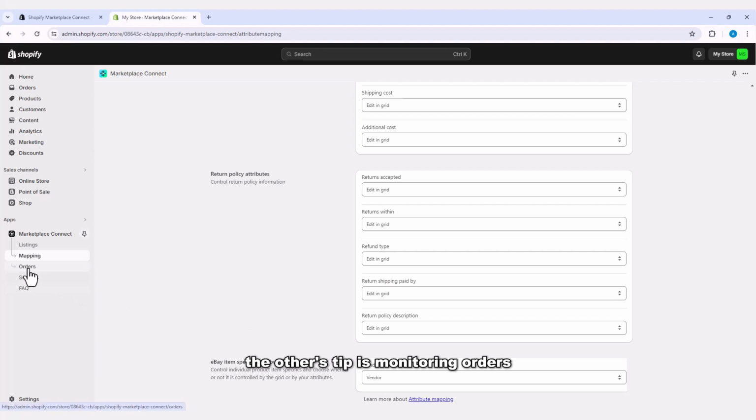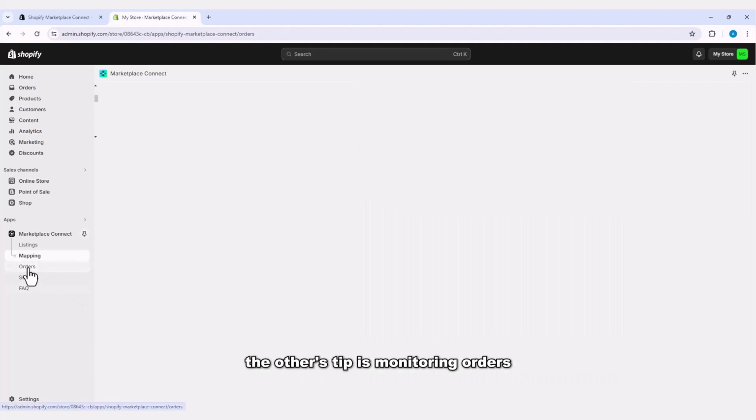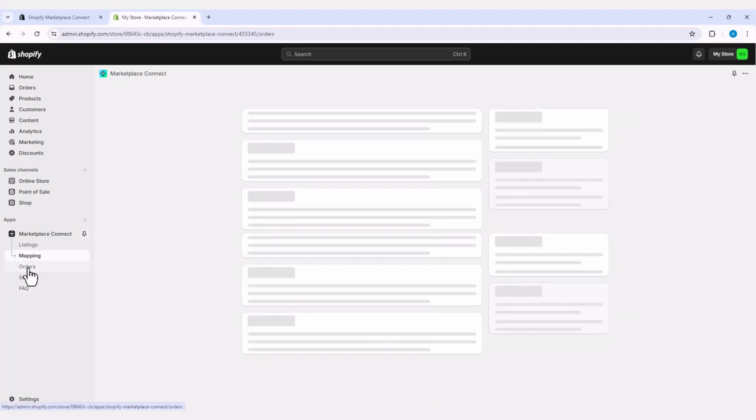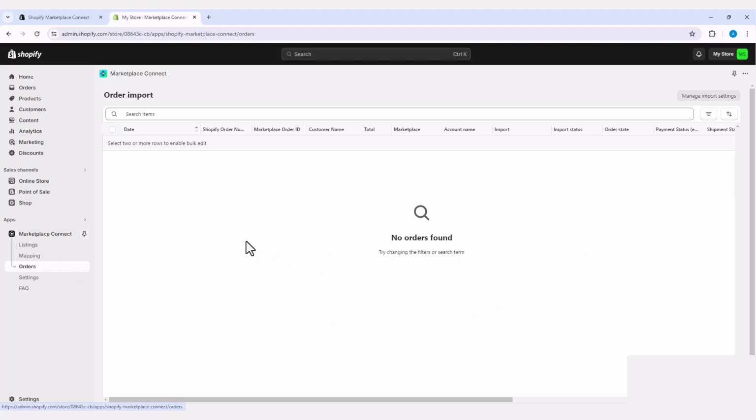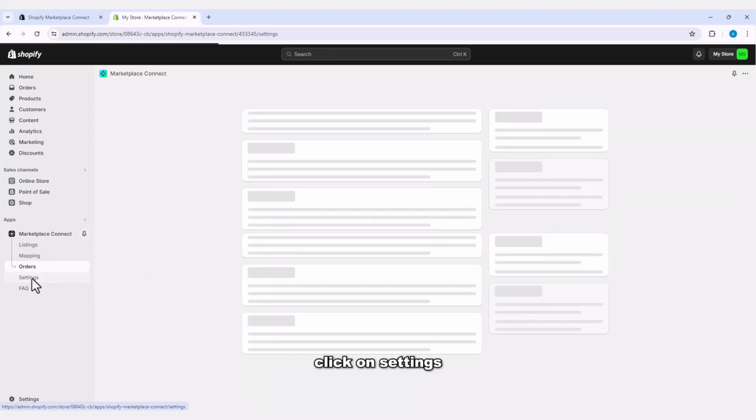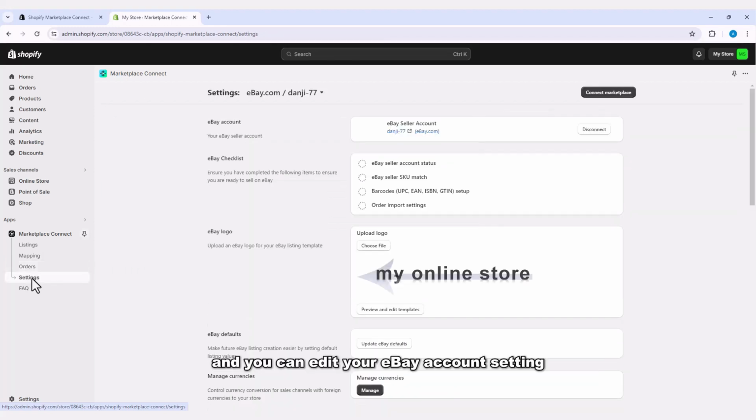The other step is monitoring orders. Click on Order, and you can fulfill any order from this page. Currently, we don't have any order. The last step is account setting. Click on Settings, and you can edit your eBay account settings from this page.